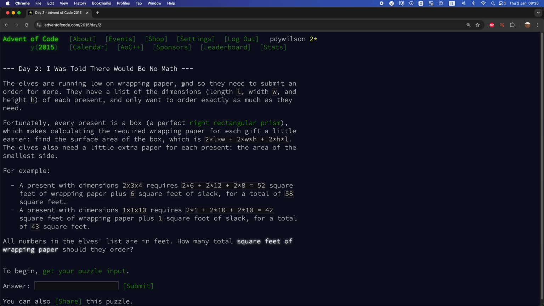The elves are running low on wrapping paper, and so they need to submit an order for more. They have a list of the dimensions length L, width W, and height H of each present, and only want to order exactly as much as they need. Fortunately, every present is a box and a perfect right rectangular prism, which makes calculating the required wrapping paper for each gift a little easier.